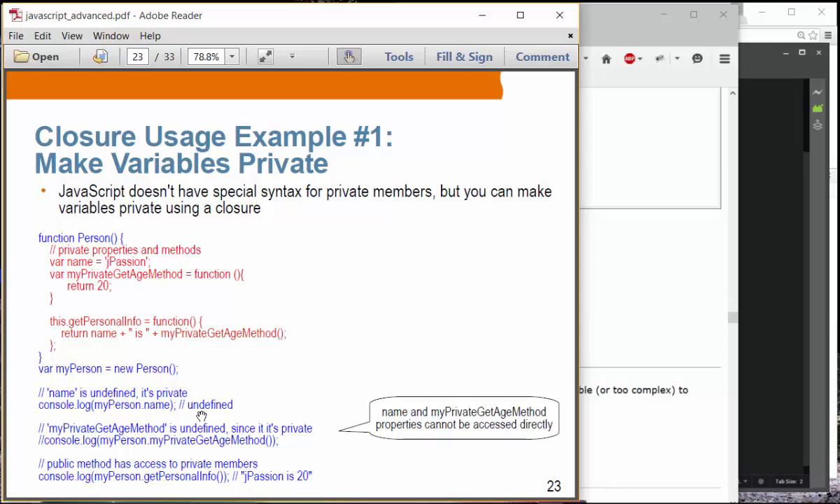So that is undefined, right? That's something you know. And if you try to call the myPrivateGetAge method, again, this is only defined inside this person function. So if you try to access it directly, that is not allowed. Now we are going to use only this public method, the getPersonInfo method. That's the only one we are going to call directly, and inside it will be able to access these properties. Does this make sense?